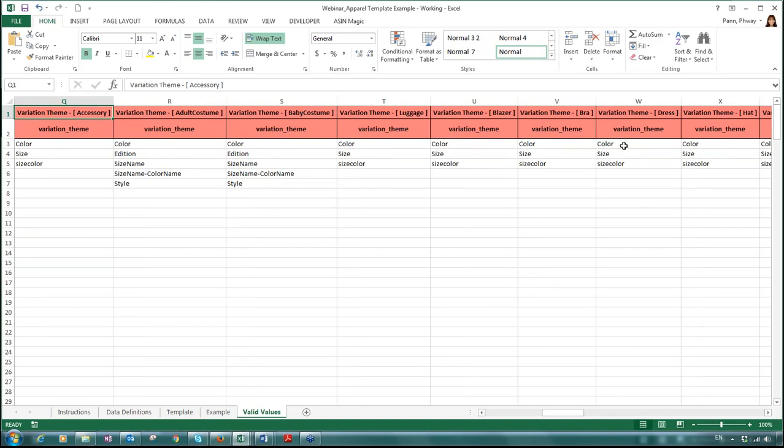So if I were to list a dress, I can have it vary by color, size, or size and color. But if I were to list a baby costume, I can have it even vary by style name. So always check your Valid Values tab before you get started on building your listings. And not every category accepts variations either. So for example, on the US marketplace, Amazon does not accept variations for toys, consumer electronics, video games, and watches.